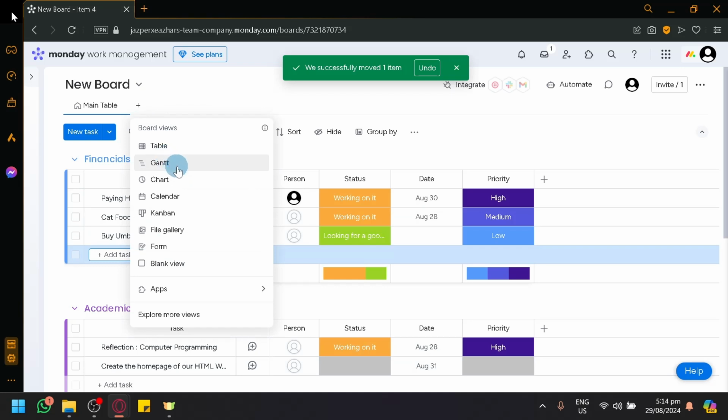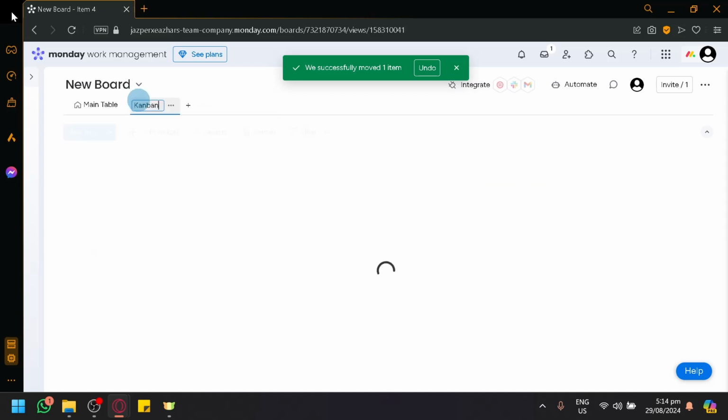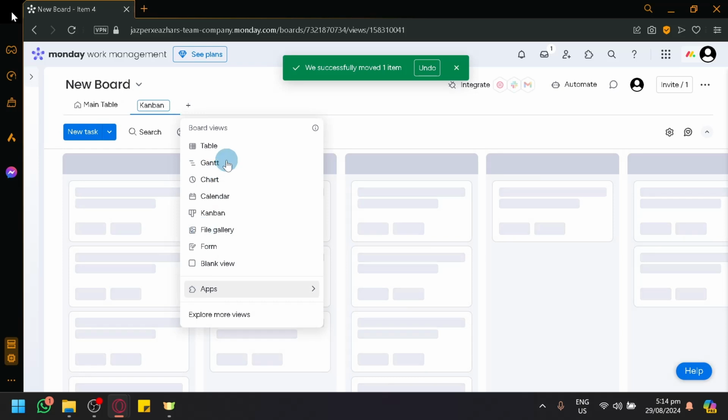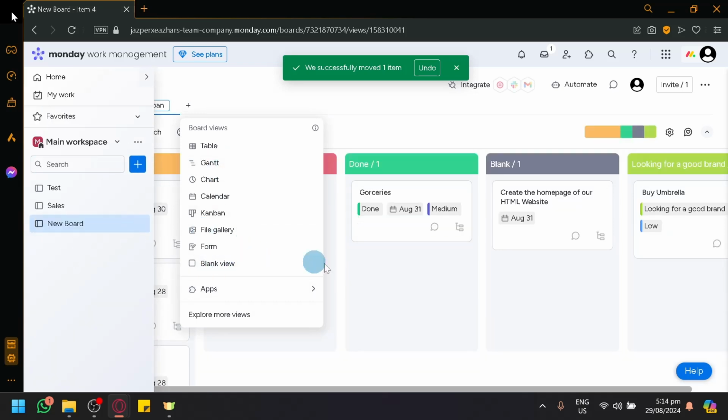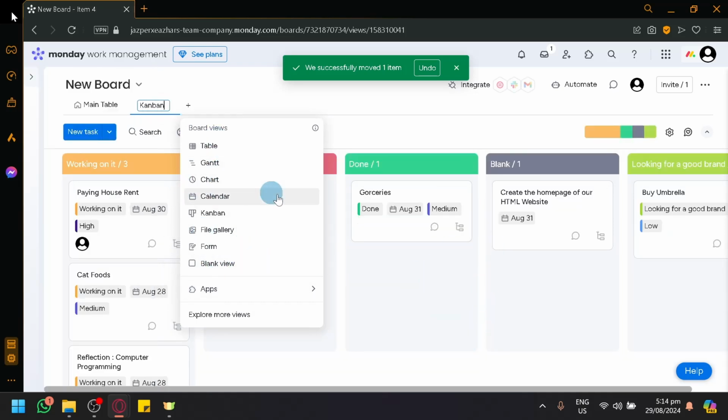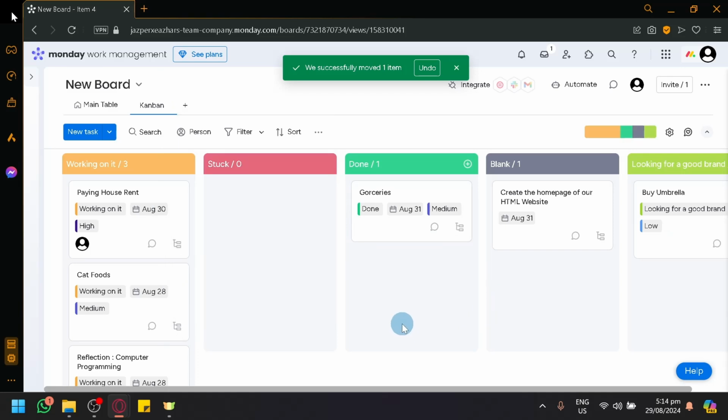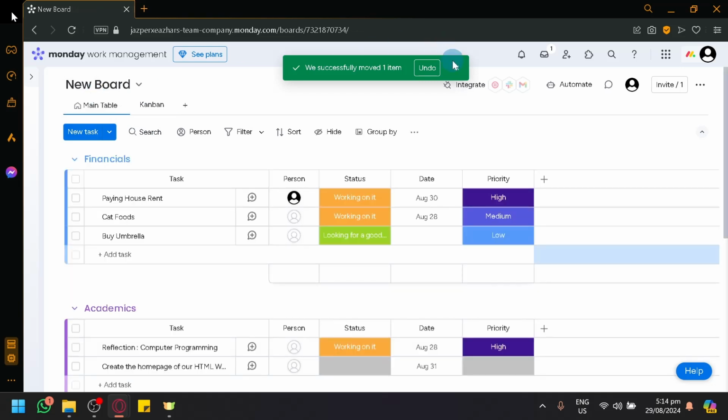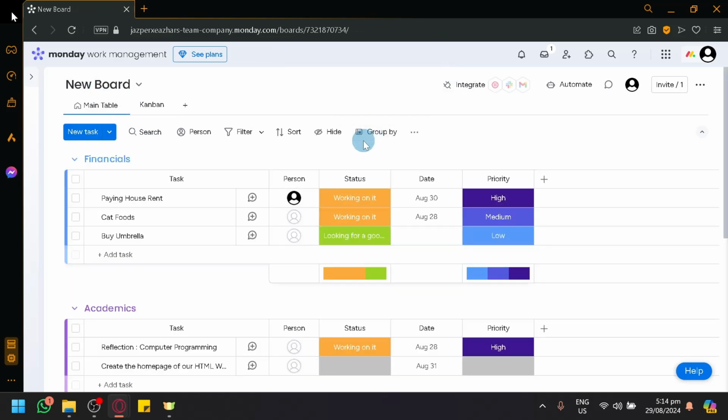We could also add a different view. As you can see, we could use Kanban, or you could choose from the long list of different views available over here on how you would like to view our different information. So for example, paying house rent, if you're done with it, you could easily drag and drop it under done. Some people prefer using Kanban rather than the main table, but of course that depends on your preference.